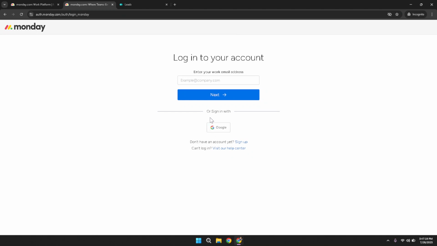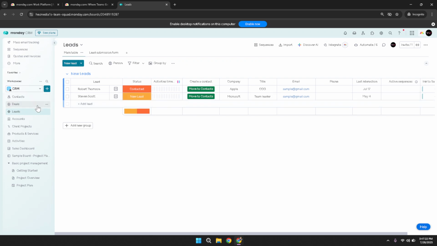Next, you need to navigate to your leads board. To do this, look to the left panel of your dashboard and click on the appropriate board under your team's workspace. This board is where you manage your leads and is central to performing the mass email task.